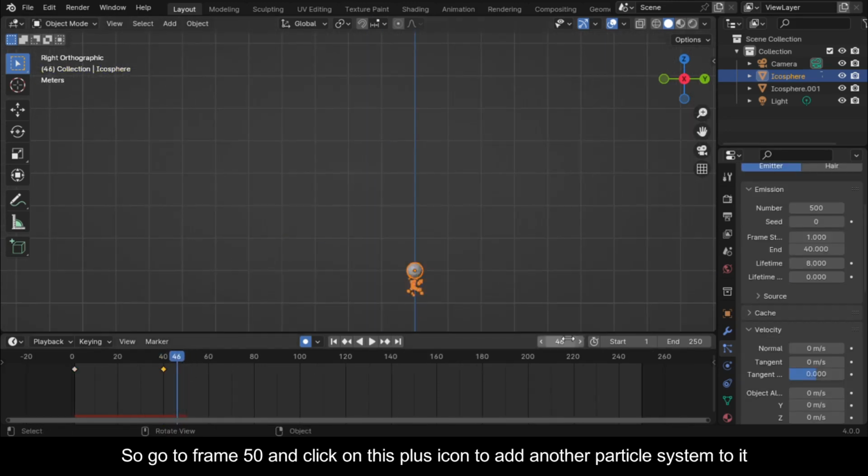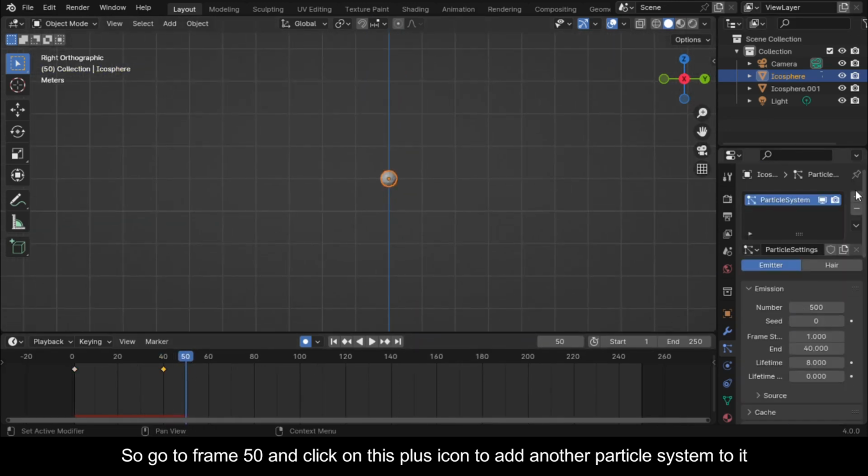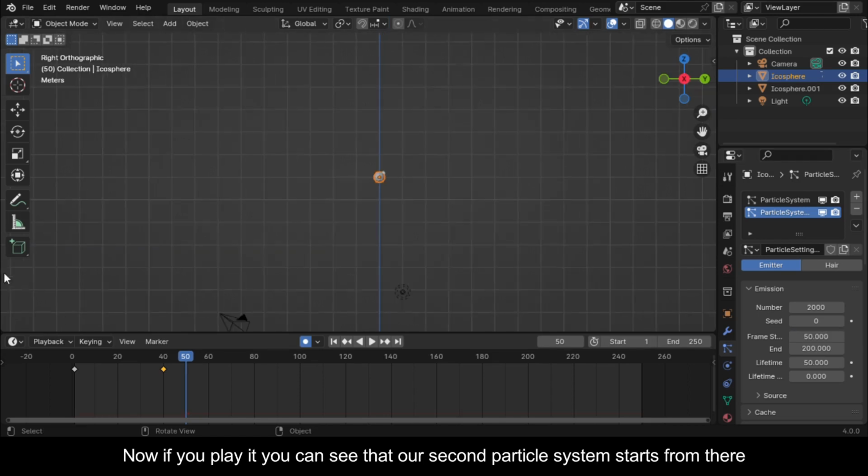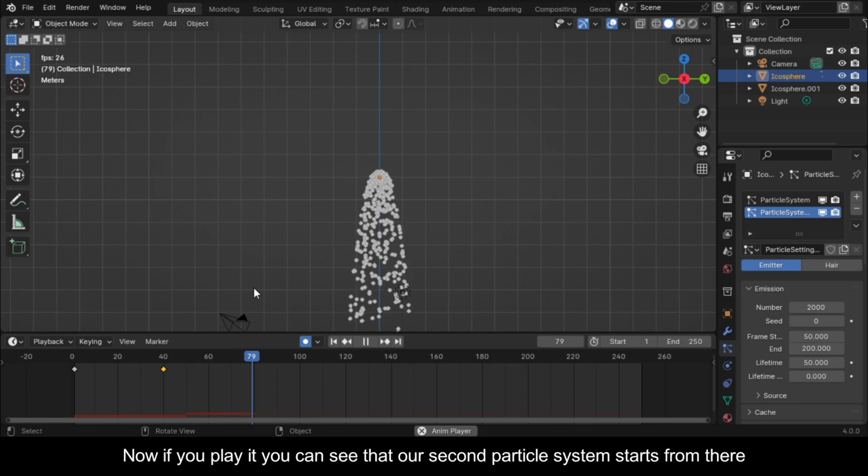So go to frame 50 and click on this plus icon to add another particle system to it. Increase this number to 2000, then make the frame start 50 as well. Now if you play it you can see that our second particle system starts from there.